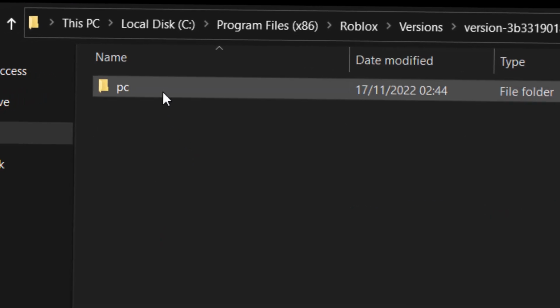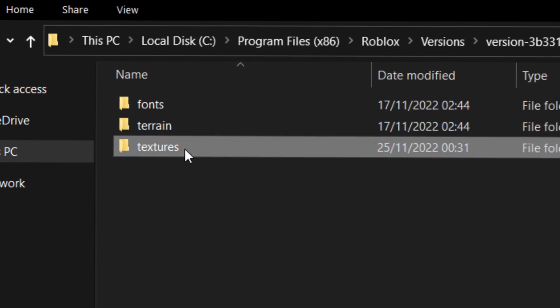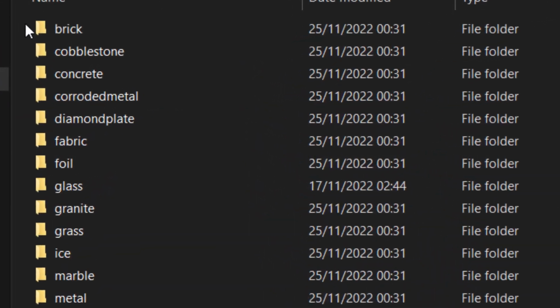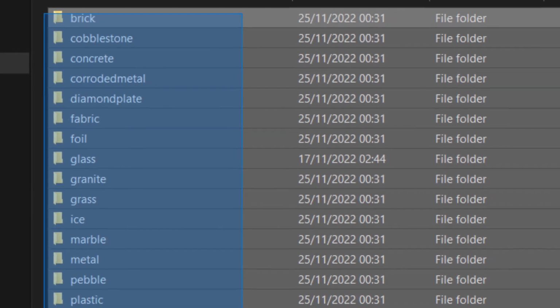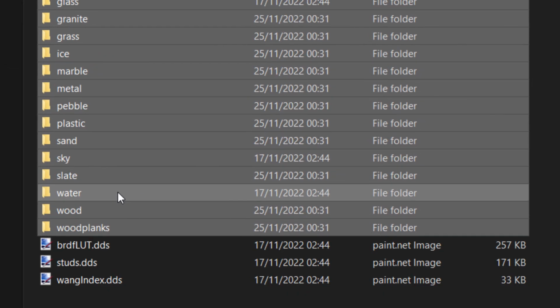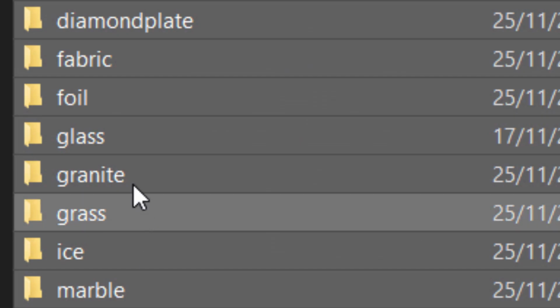You want to double click on PC. You want to go into textures, and you see all of the textures in here. Well, you want to delete all of them. Well, actually, there's three you want to keep. You want to keep water, sky, and glass as well.